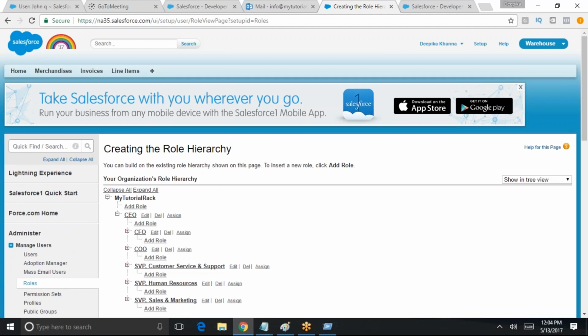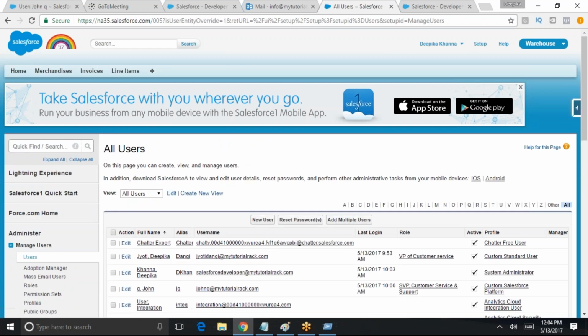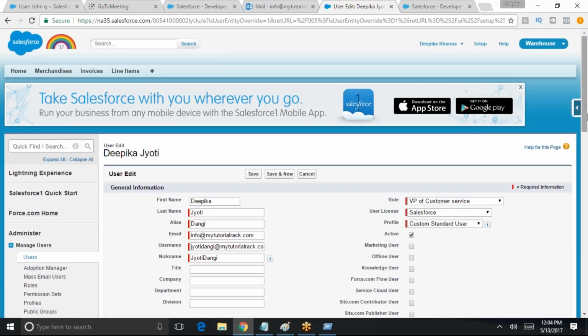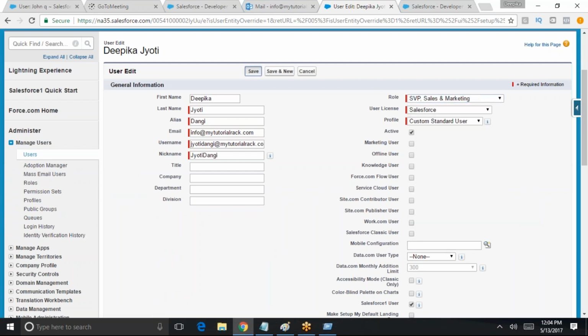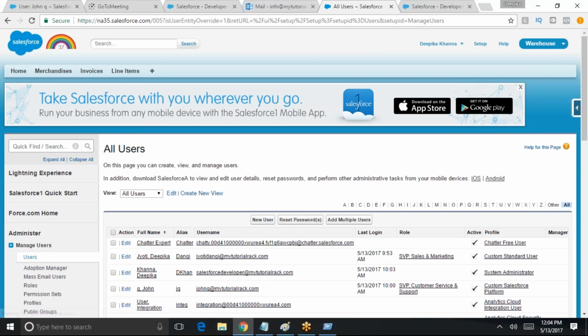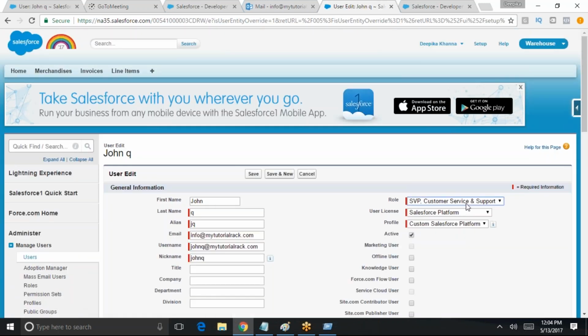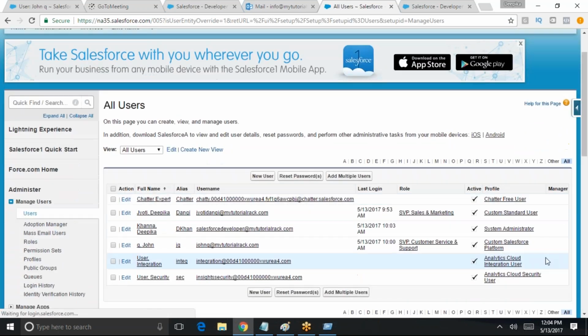Okay. So now if I go to the users here, and also guys, you can only assign one role to a user. You can't have multiple roles. As you can see here, there's only one drop down and you can only pick one role. So one is the SVP of sales. Let's make Jyoti the SVP of sales and marketing and hit the save button. And let's make John the SVP of customer service and support. He's already there.